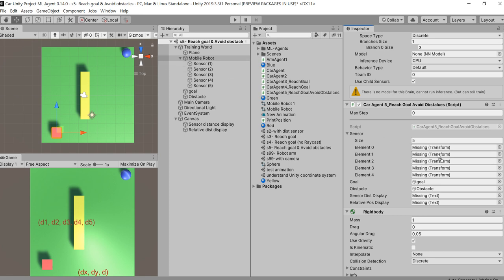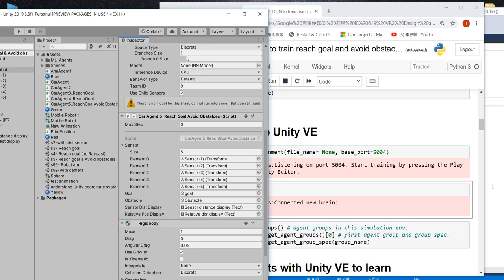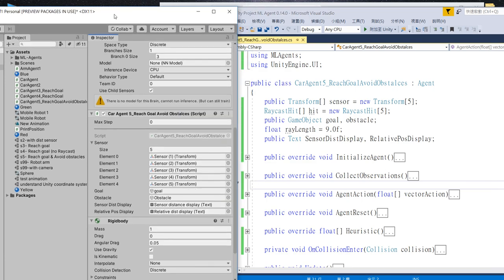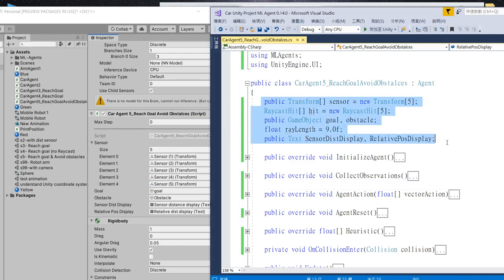So here I assigned sensor 1, sensor 2, sensor 3, sensor 4, and sensor 5. I already assigned a goal and obstacle, and I need to assign these two GUI texts. Sensor data display, I assign this one, and the relative position display, I assigned it. Now I finish assigning the Unity objects to my public variables.